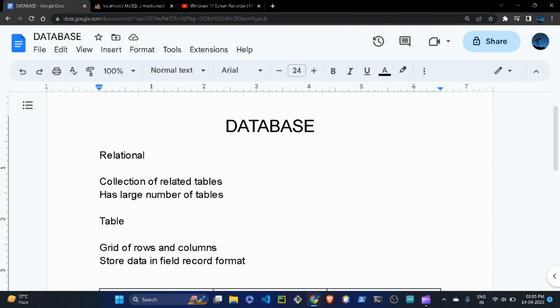What do I mean by related tables? When a large number of tables are created in a database, it is of no use if those tables are not related. So there has to be a relation between the tables inside the database. How the relation is constructed, we'll see in the coming video where we'll discuss the relational database management system. So a database is a collection of tables and has a large number of tables. Let us look at what a table is.